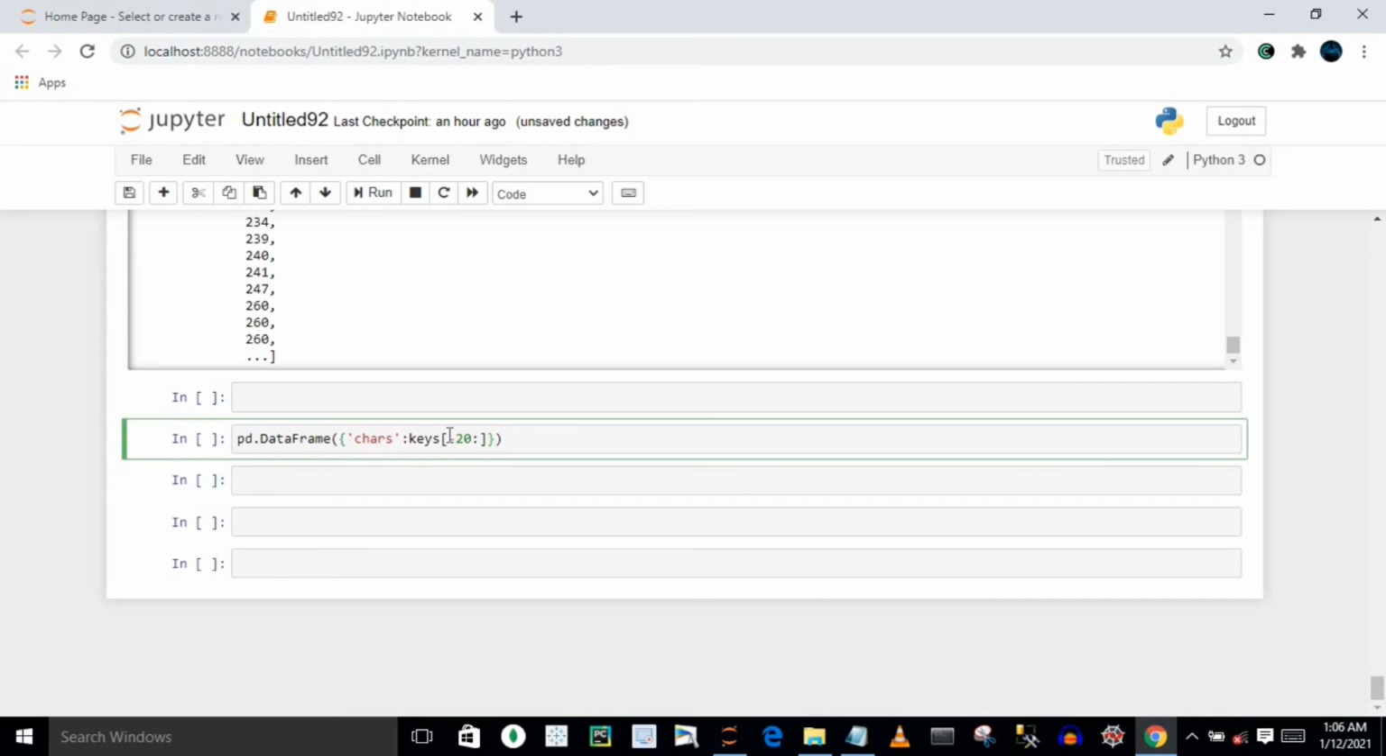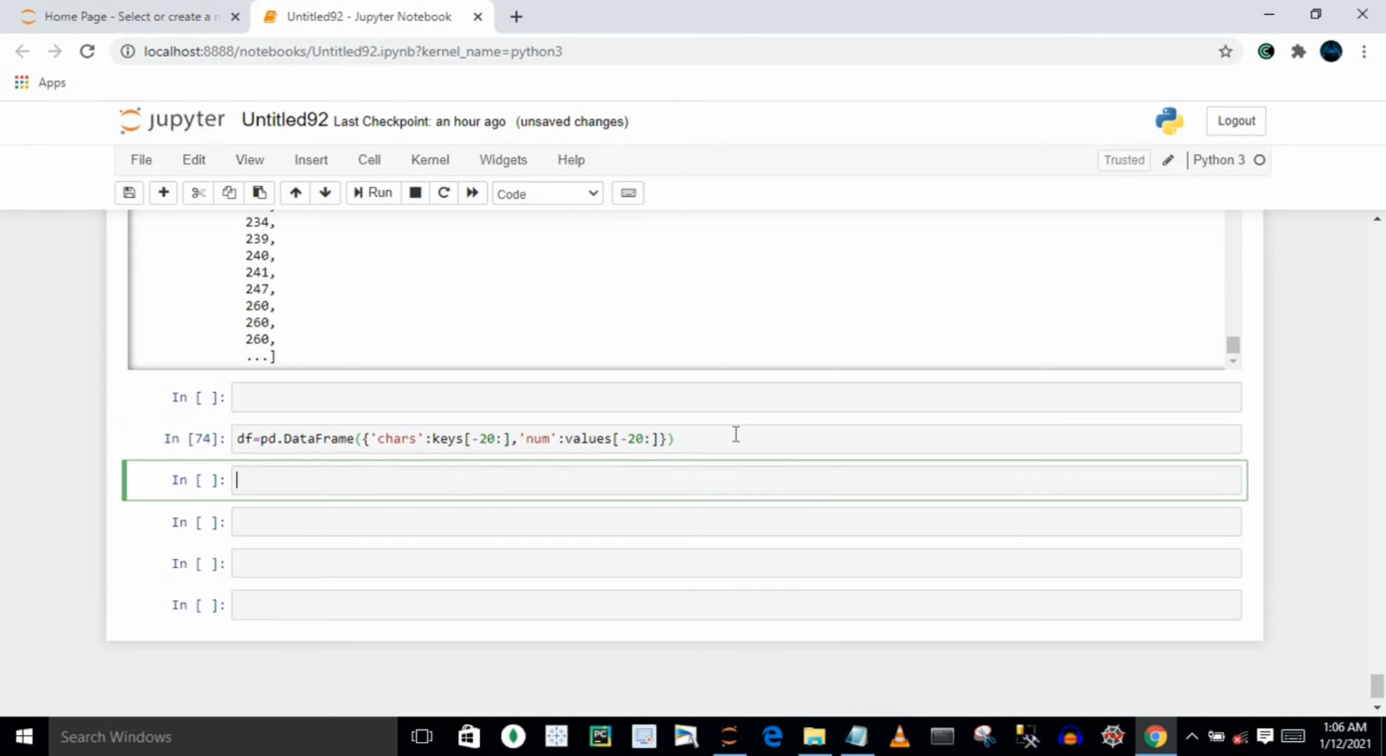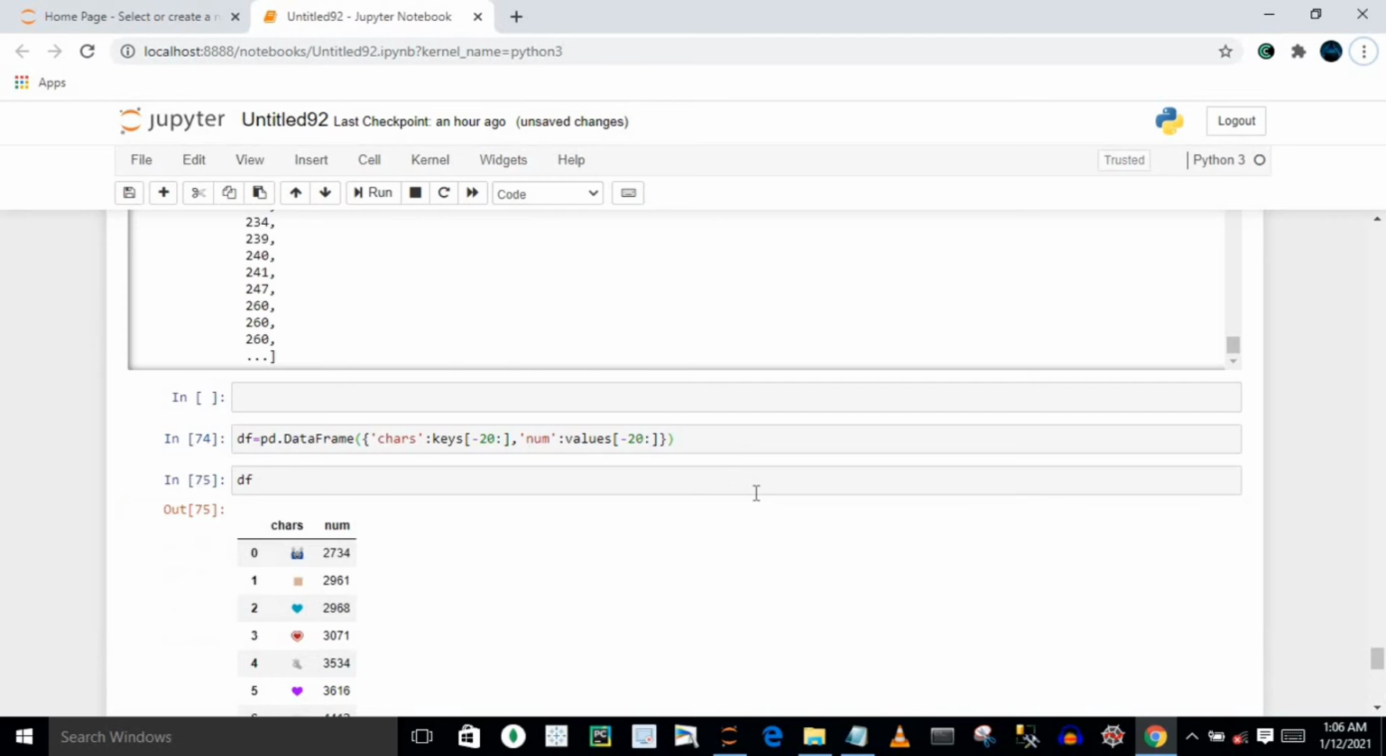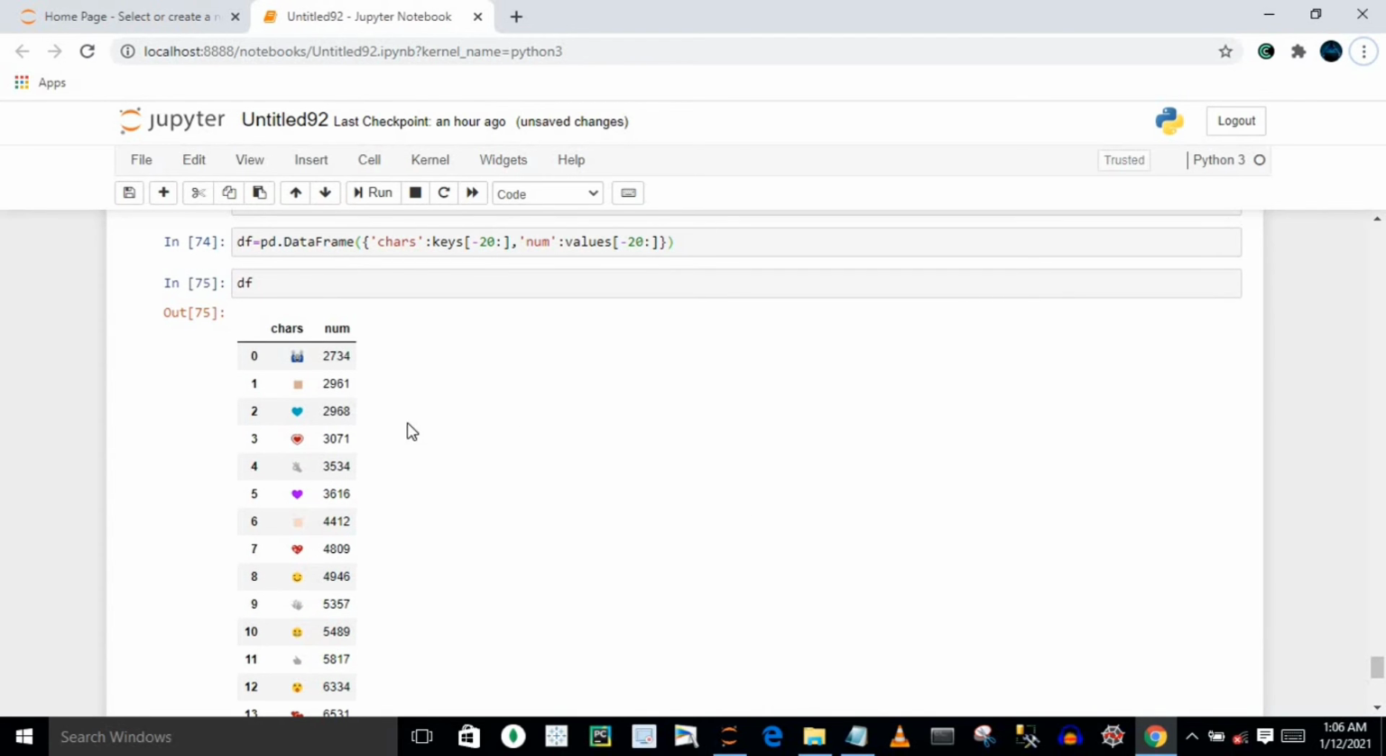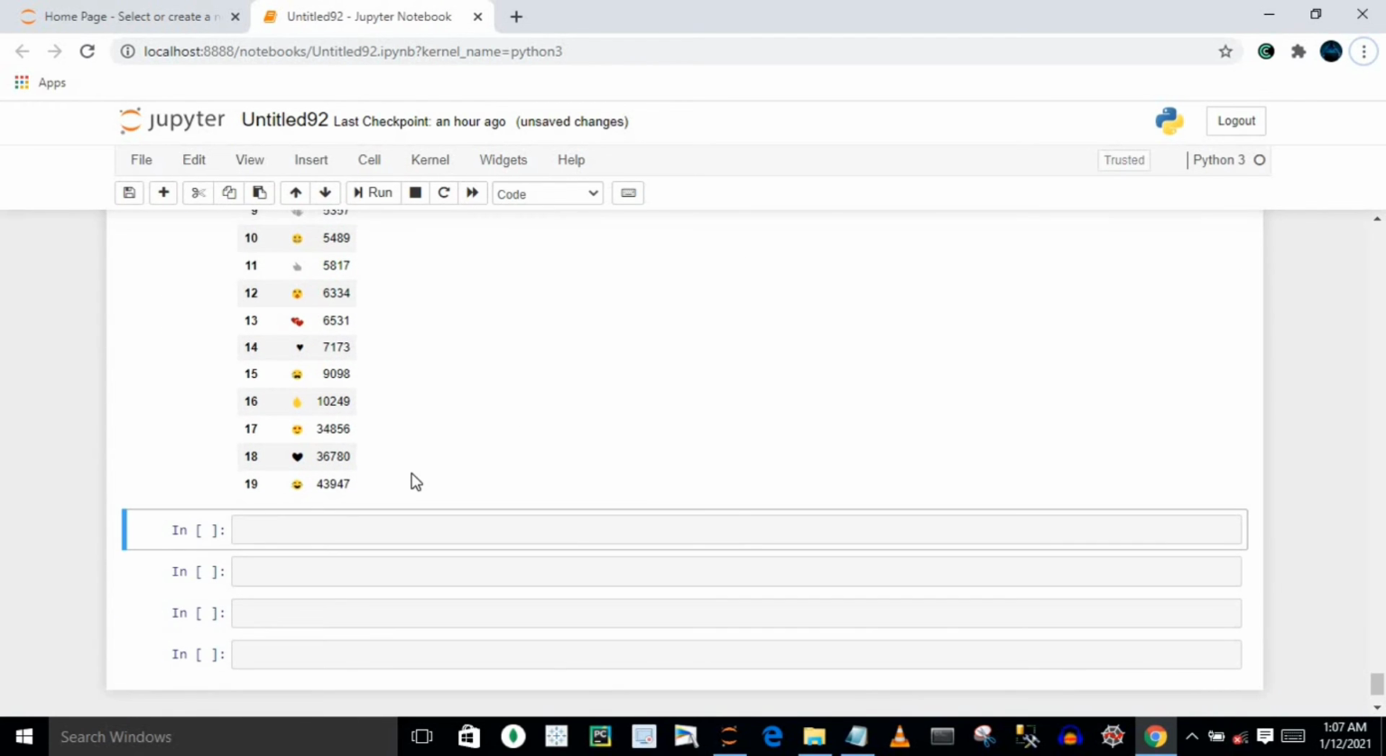Similarly, with respect to your values, I am going to define a new column. Let's say its name is num, and for this you have to say values of -20 till the end. After doing all this, I'm going to store this in df. Just execute it, and if I print my data frame, now you will see that with respect to this you have some count associated with it.